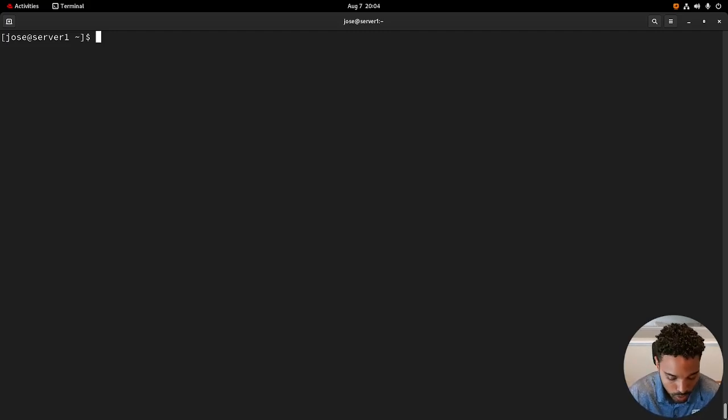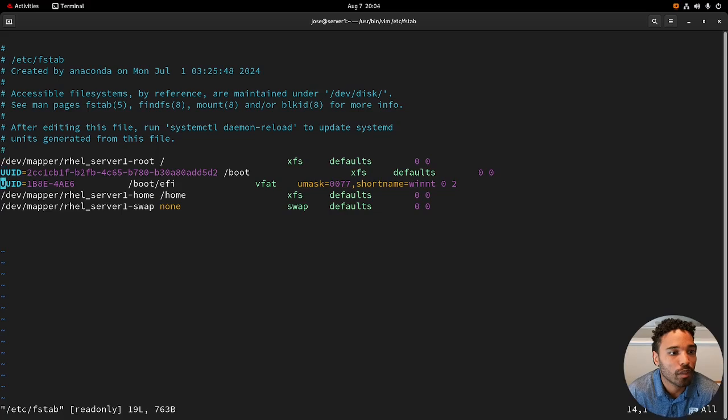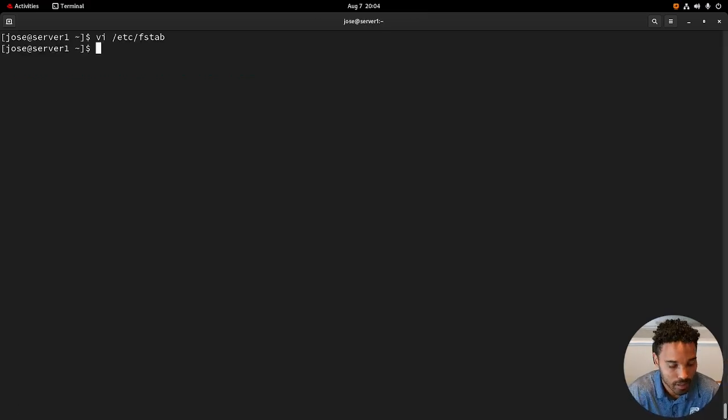So just to show you, if we vi /etc/fstab, right? We can see there are no number lines here, right? And so we're just gonna quit this. And then the next thing we're gonna do is to look at this file here.